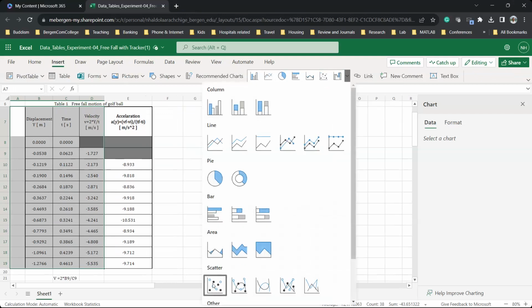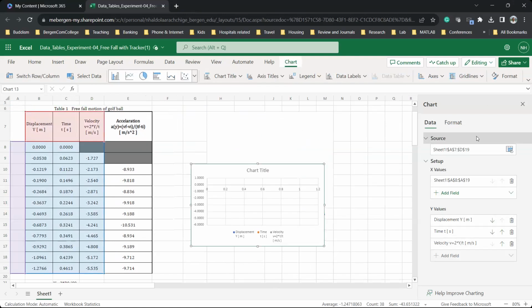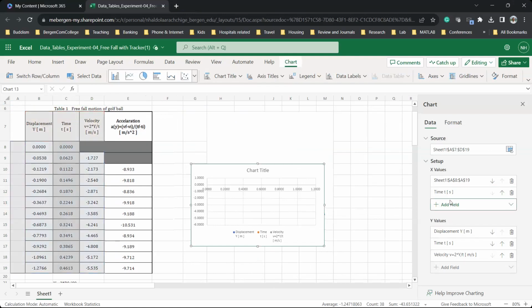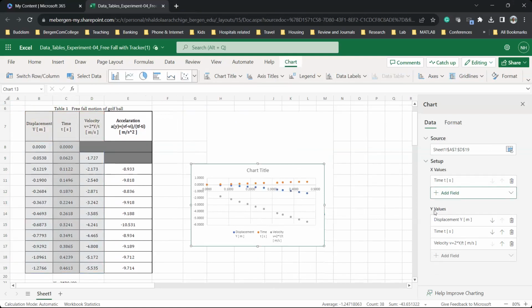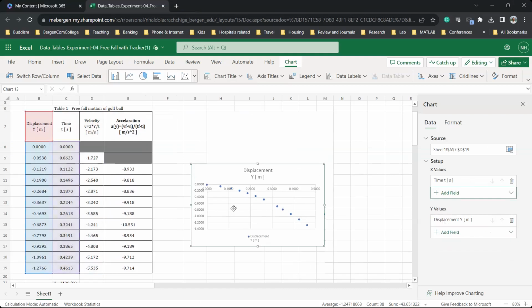Scatter plot icon. Then it will automatically open this information bar on the right hand side corner. If not, you can double click on the graph area here. Then it will open up. Then you go into the x-axis, add field, and then select time because I need the time on the x-axis. Then delete this part that I don't need. And then you go to the y-axis and displacement is already there. You delete everything else. I don't need anything else. Now we have the right graph. So my y-axis is displacement, x-axis is time.